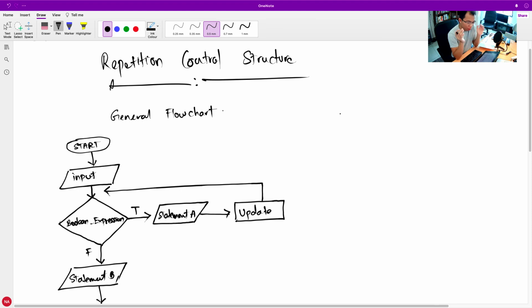Hi, today we are going to learn about repetition control structure. This is another advanced topic. How can we create the condition in our program so that we are able to make a repetition in some parts, in some flow of our program?